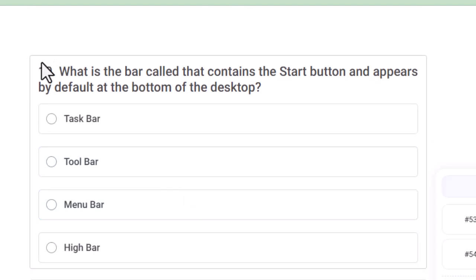Question 19. What is the bar called that contains the start button and appears by default at the bottom of the desktop?